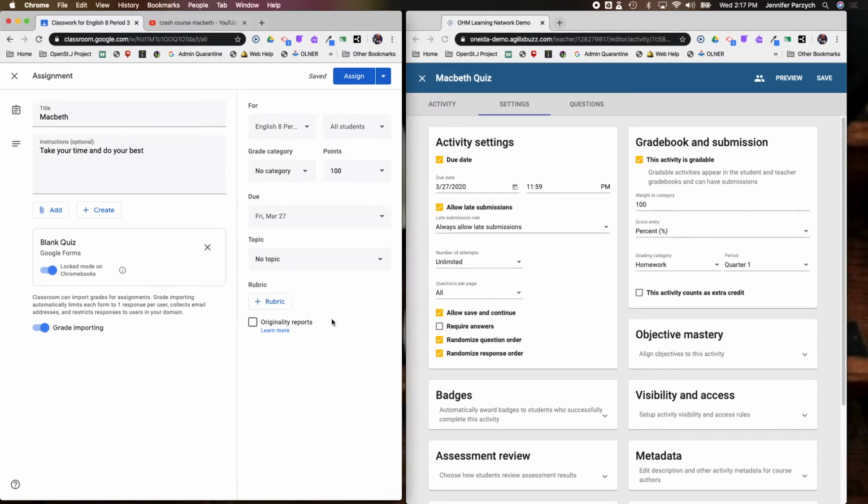Now, the one thing you're going to notice is I have more control in Buzz than I do in Classroom over how many times my kids can submit. In Classroom, this is on your form, so you can say they can submit once, go back and edit, etc. In Buzz, I can say they get 1 attempt, they get 2 attempts, and if I give them 2, I have the option of averaging the 2 scores together. I can even indicate how many questions I want per page, so I can say 1 or 2. I'm going to say 1 right now. I can allow students to save and continue. I can make sure that they're required to answer everything.